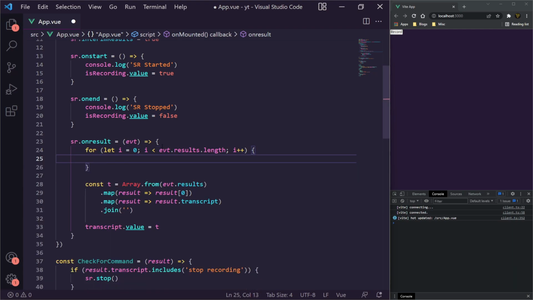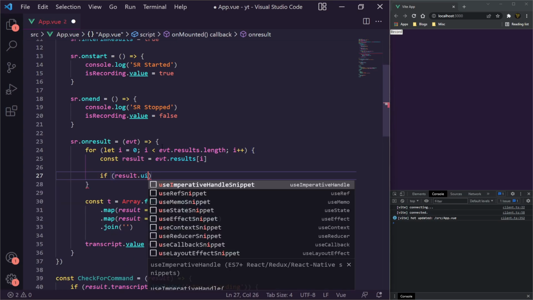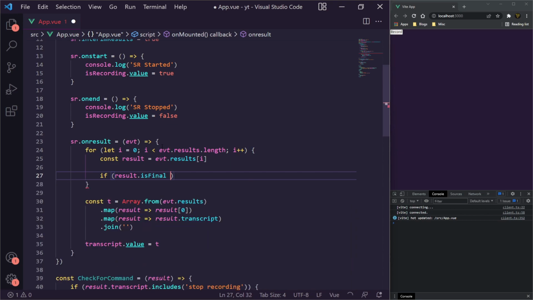Now in here, we're going to create a result, which is going to be equal to evt.results[i]. Now, underneath this, we're going to check if that result is final. So we're going to say if result.isFinal, because we only want to check the command if it's 100% ready to check the command, basically. isFinal means it's its final translation.